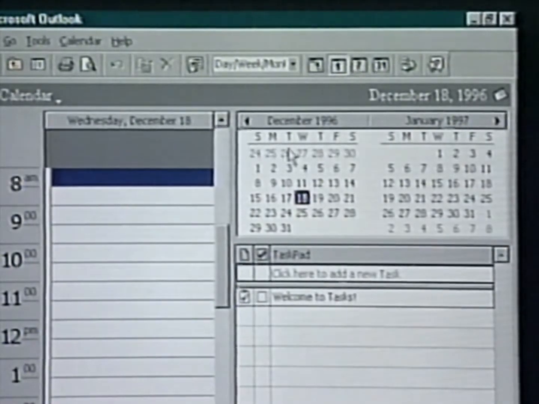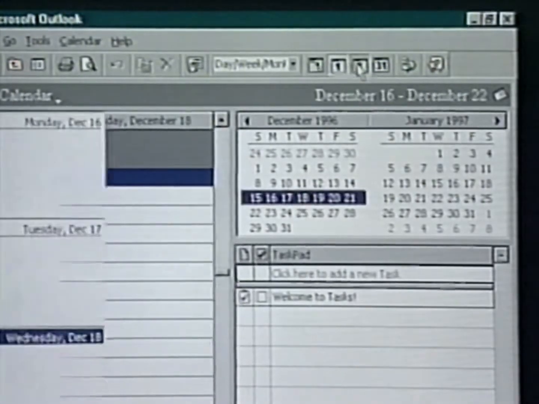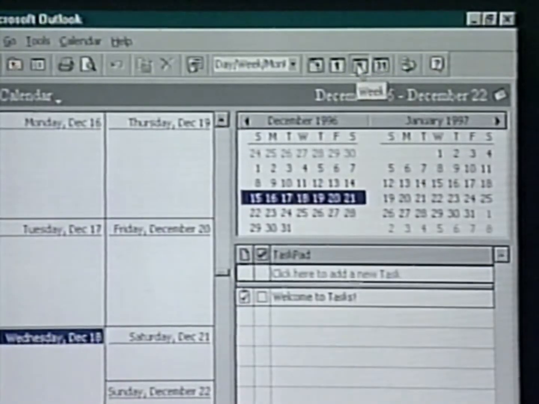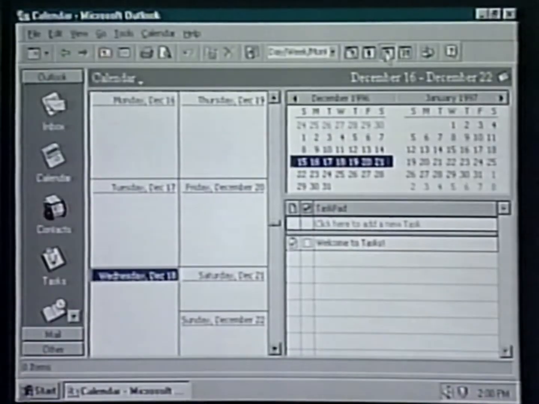To change to a different view, we can click on any of the 4 calendar buttons. We've already clicked the Go To Today button. Let's click the Week button. It's the 4th button from the right. When we select the Week button, the calendar window changes to show the appointment book, divided into a 5-day work week plus 2 weekend days.